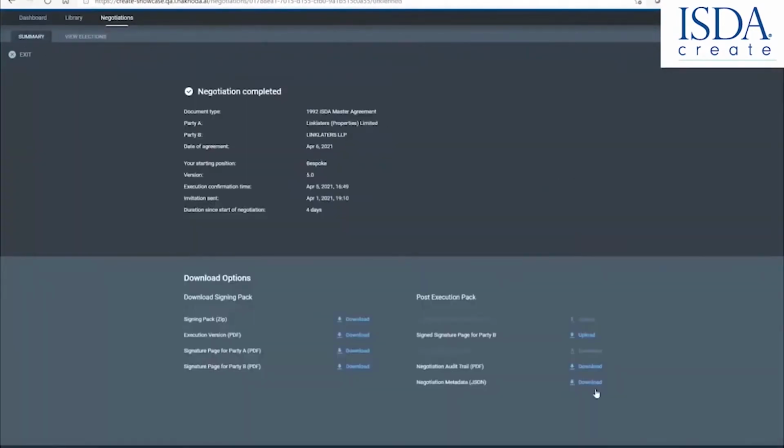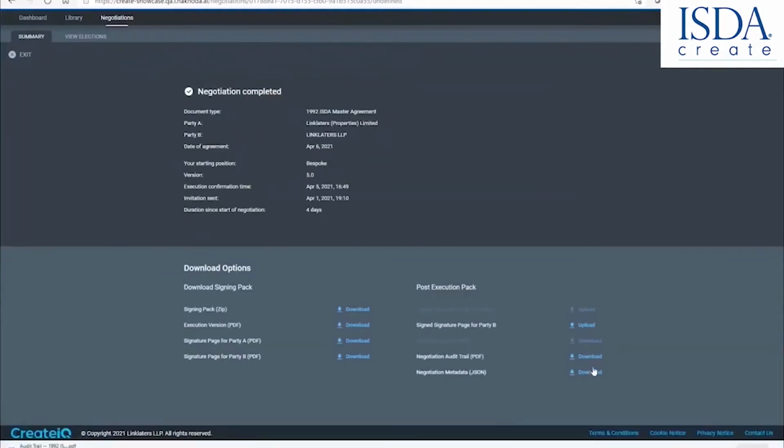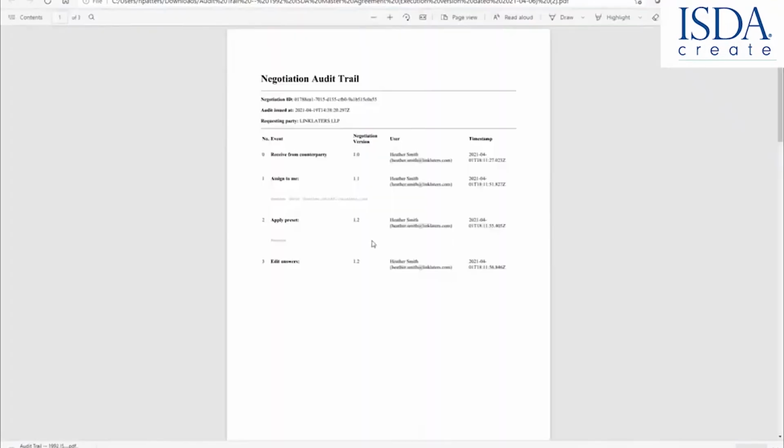But crucially, you can also download a few pieces of information. So you can download the audit trail, and that's a PDF document which sets out for each completed document information on the event, for example, assigning the document, who accepted the invitation, who edited it and confirmed, and associated information around user and timing.